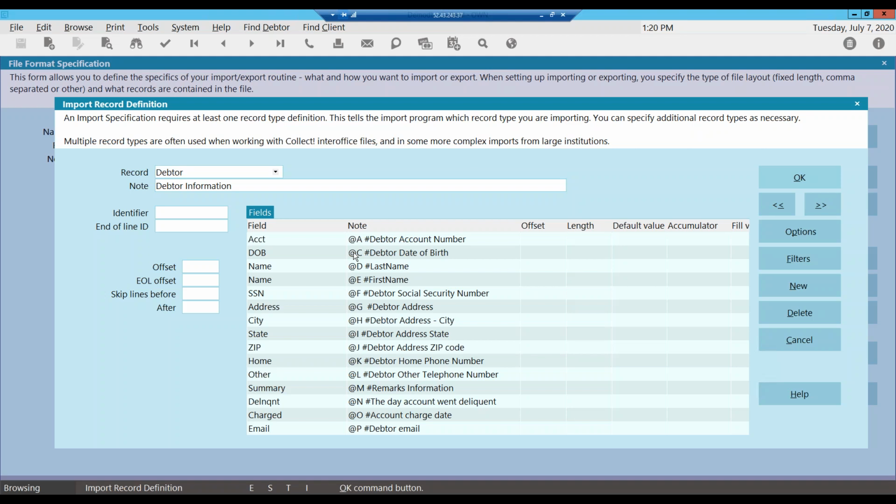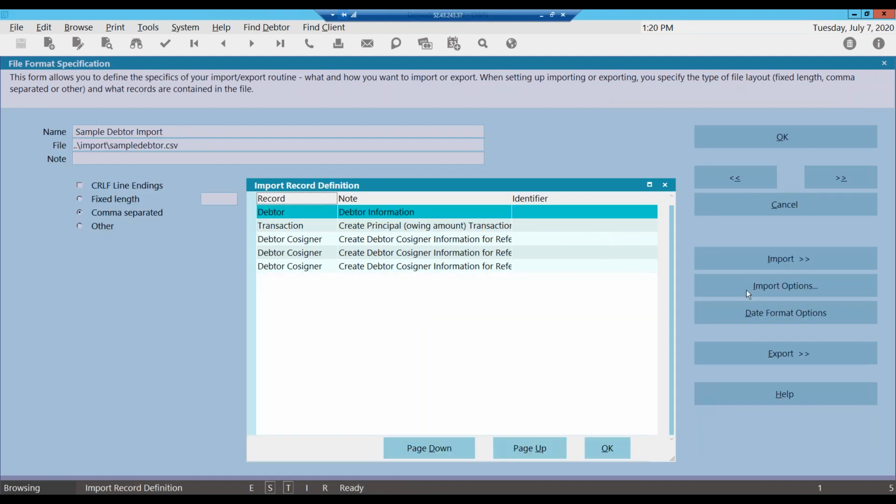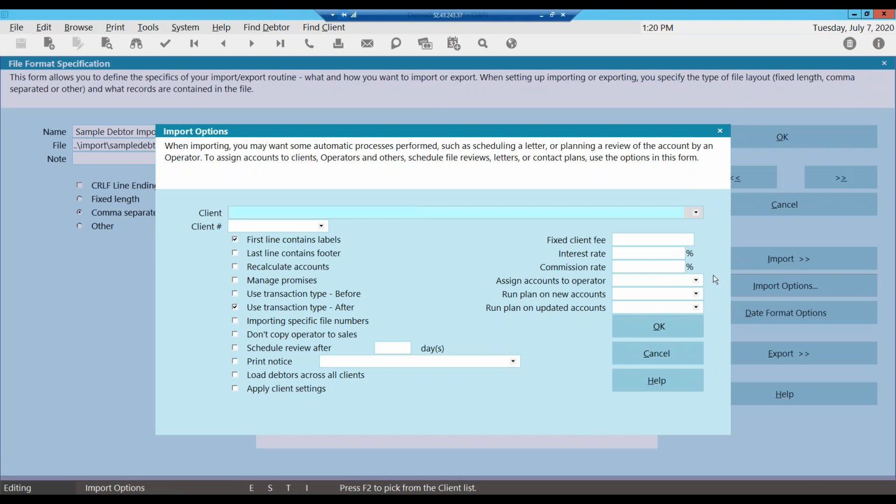The import map has a variety of options to control what happens when the account is being loaded and what happens after the account is loaded. If your client sends you the data file via SFTP or via our built-in web portal, the scheduler module can pick up the files and import them automatically for you. I'll do a quick demonstration of running an import manually to see how an import works.